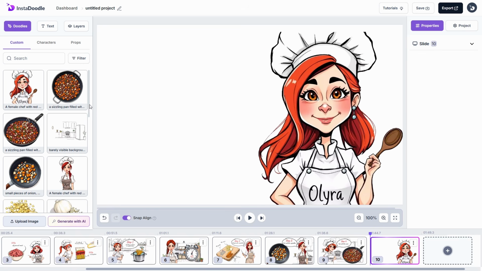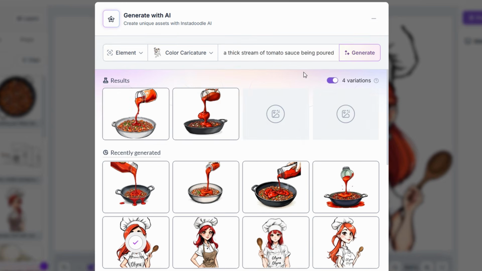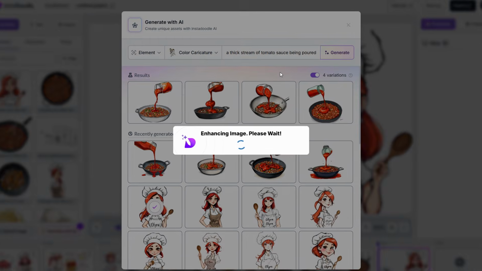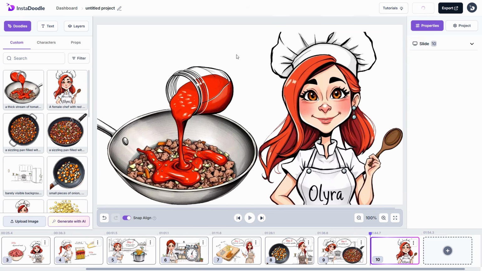The next prompt we'll use is a thick stream of tomato sauce being poured from a jar over a sizzling mixture of minced meat, finely chopped garlic, carrot, and onion. The rich red sauce spreads across the pan. Now we have it. I'm just going to flip it onto the canvas and just modify the animation speed, and we need a background.